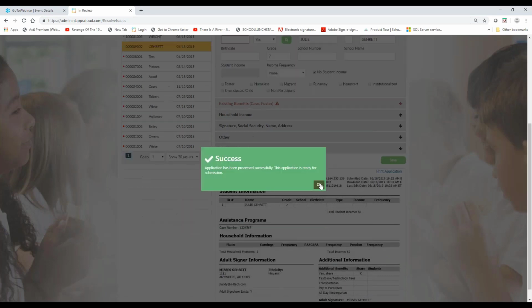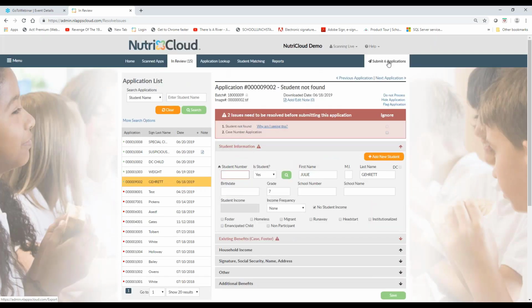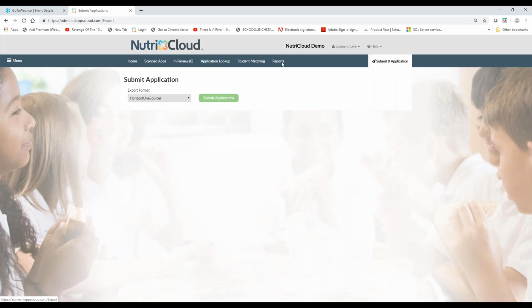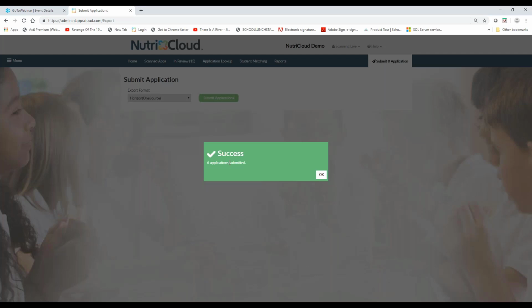Application been processed successfully. Application ready for submission. So now we're going to go into the submission section and get ready to take some questions there. So we're going to submit the apps by clicking the Submit 6 applications. This simply lets you know that the submit application export format is the Horizon 1 source. Yours may say NutriKids, WebSmart, Mosaic, etc. So we'll just simply click Submit Applications.